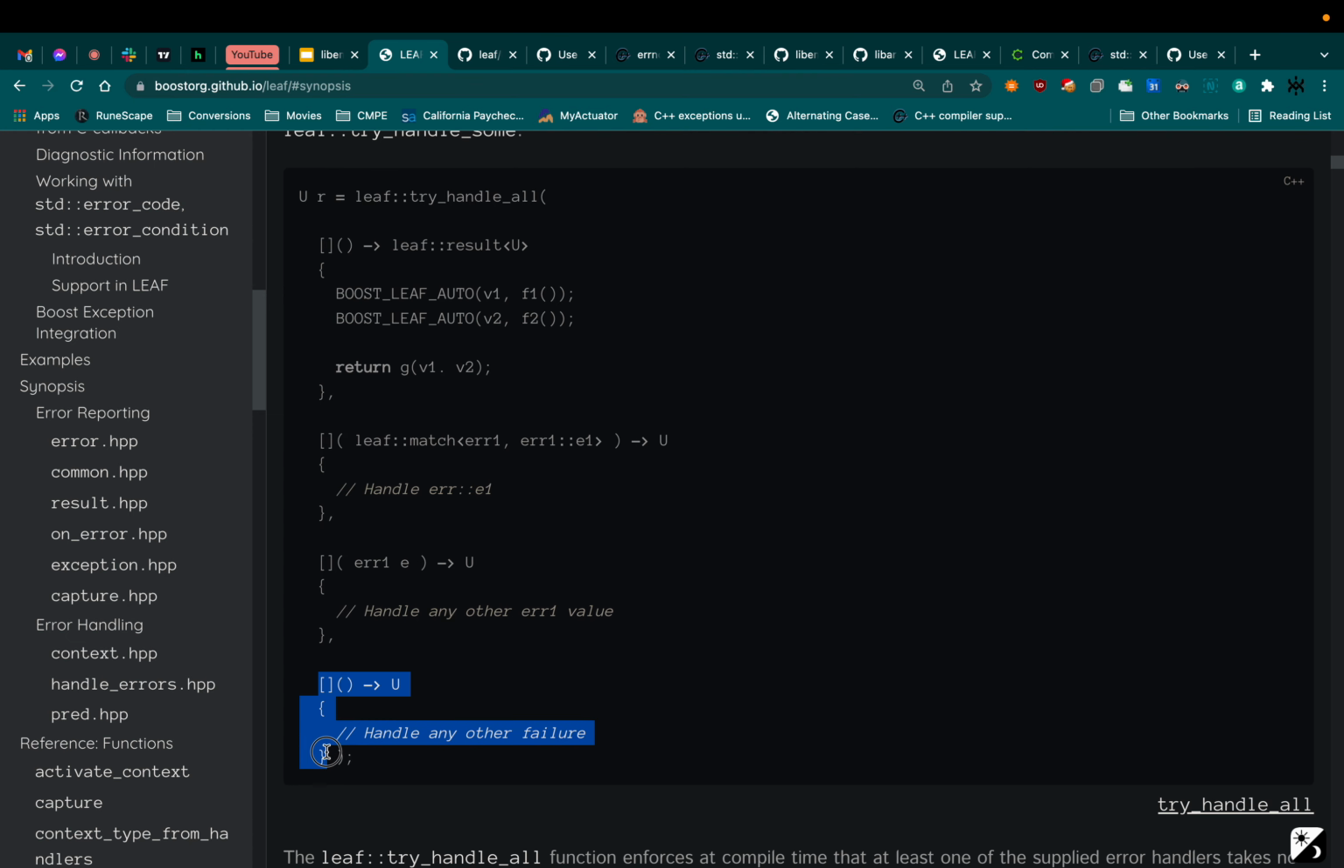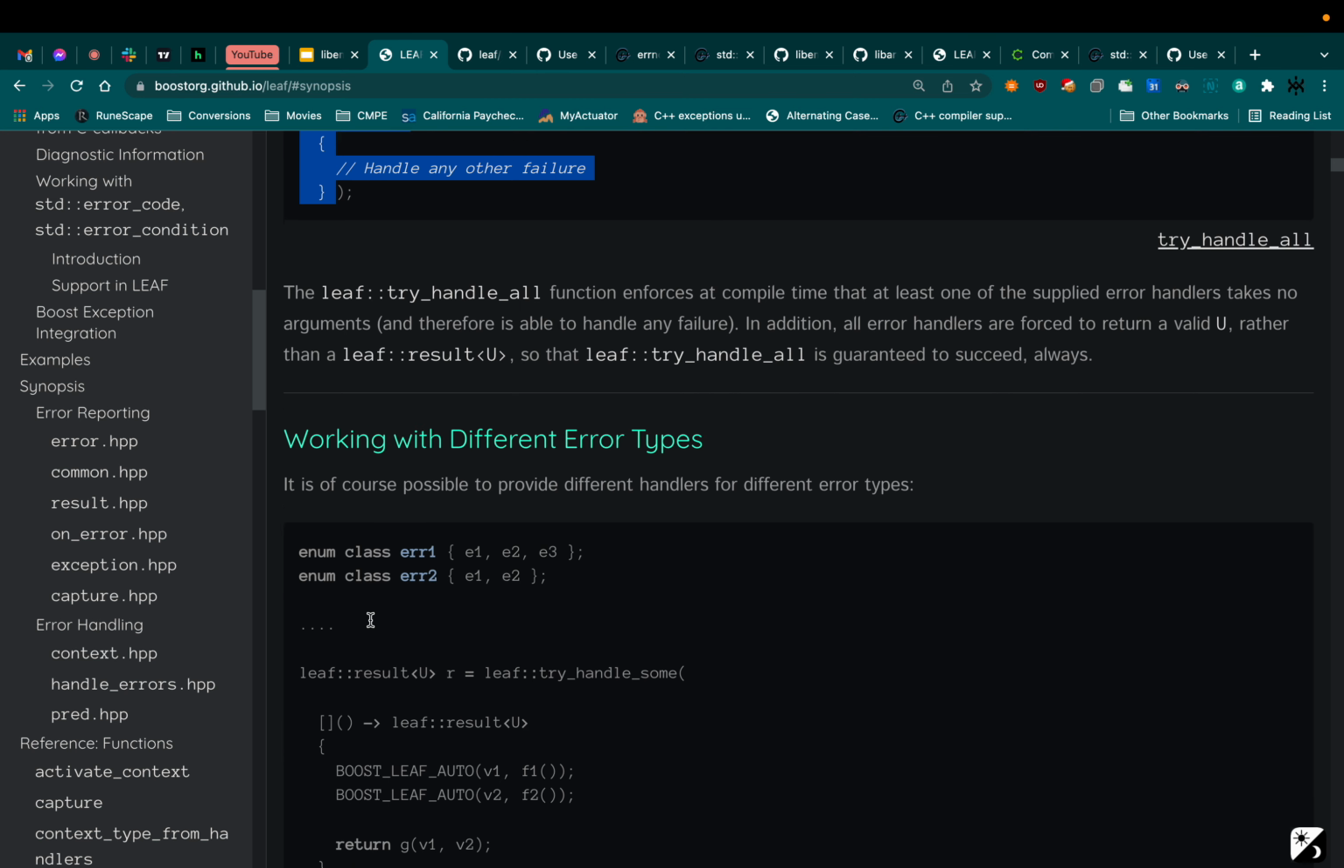Here's one where you have an empty one. So if you have to do handle all, you need to supply it with an empty handler. So if all other handlers fail, this is what happens when you can't match any other handler. And I'll show you some examples where this kind of happens. But yeah, you can keep going and going and going.